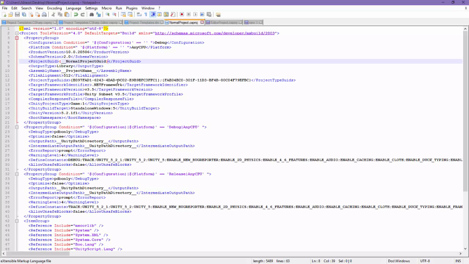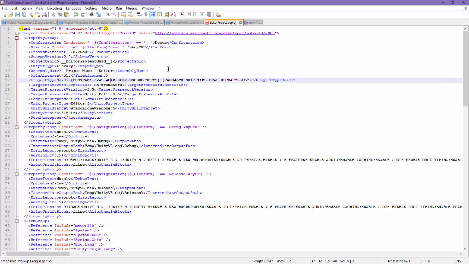So 530, no. Okay, so what is this guy? I know this is the solution grid. What is this guy? We will figure that out. So this is editor project grid, and let's see, Unity full blah.